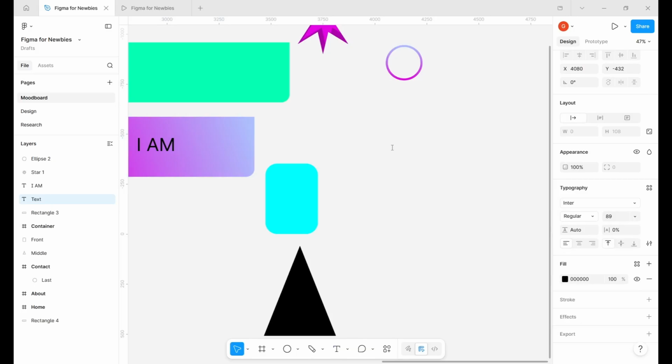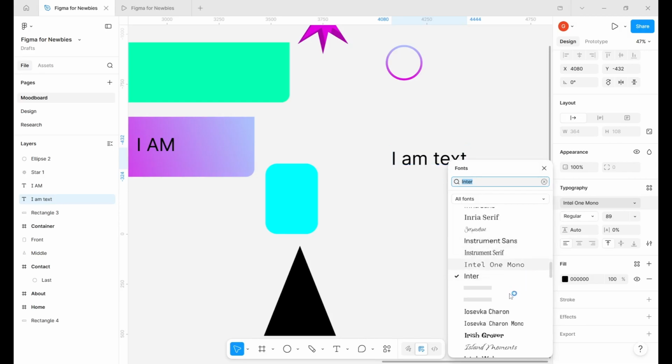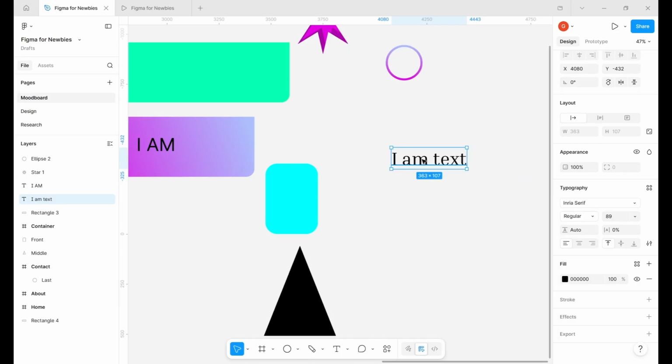So let's say I am text. When you click on text, you have basic options. The first option is your font family, or your typeface. I think we use the word typeface, so you can change it to anything you want. So you can change it to something like this.